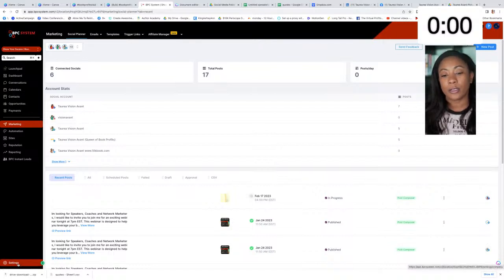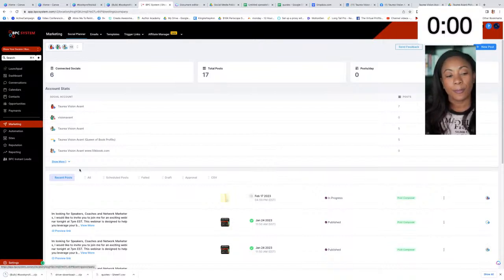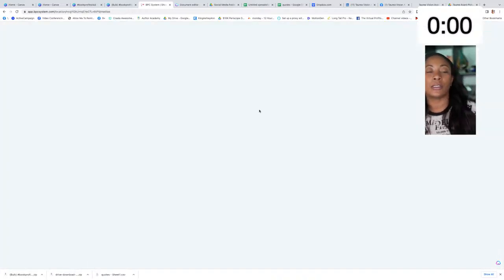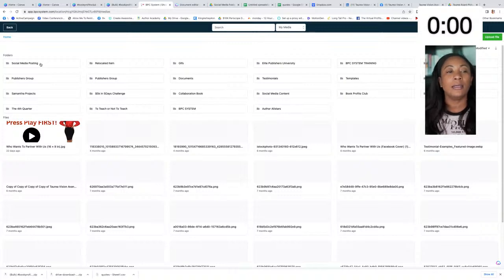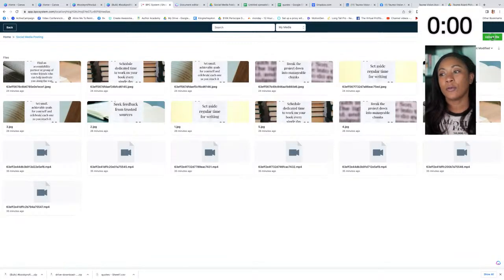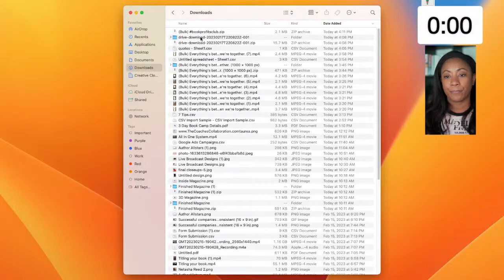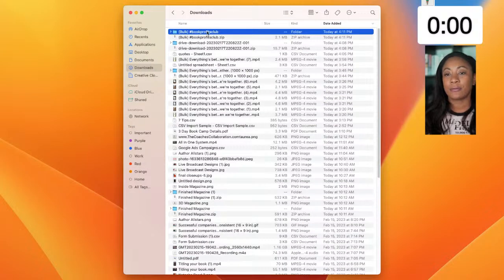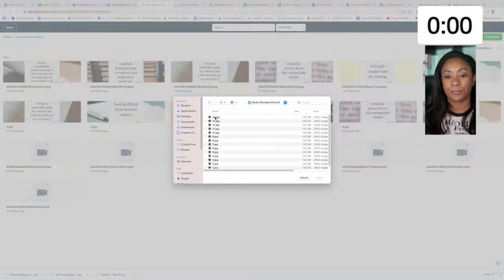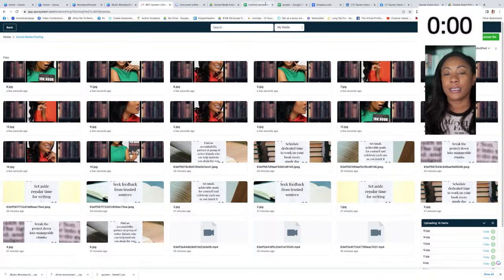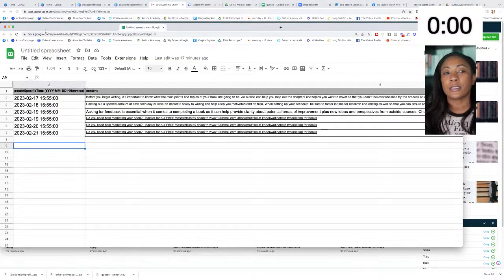So in the software, I'm gonna go to settings, and then I want to go into the media right here. I'm going to go into my social media posting and upload those images that we just created. Okay. Go ahead and click open. Now we just want to go ahead and create the links for each one of these.